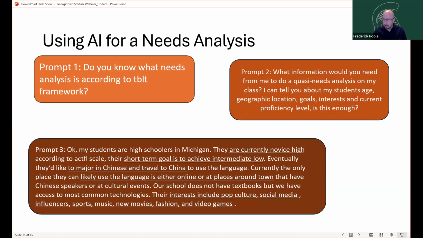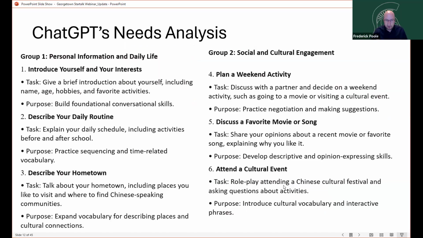And if I did so, I could literally take that Excel document and drop that into AI and use that as the foundation for my needs analysis. So what did I get here? Well, GPT gave me 6 groups of tasks and topics that I can then integrate into my classroom. So the first one looks quite familiar to us.